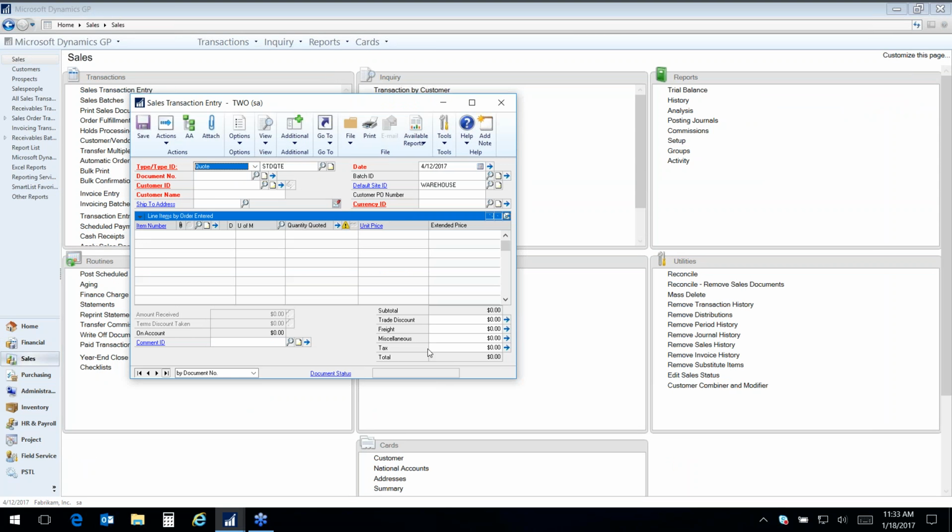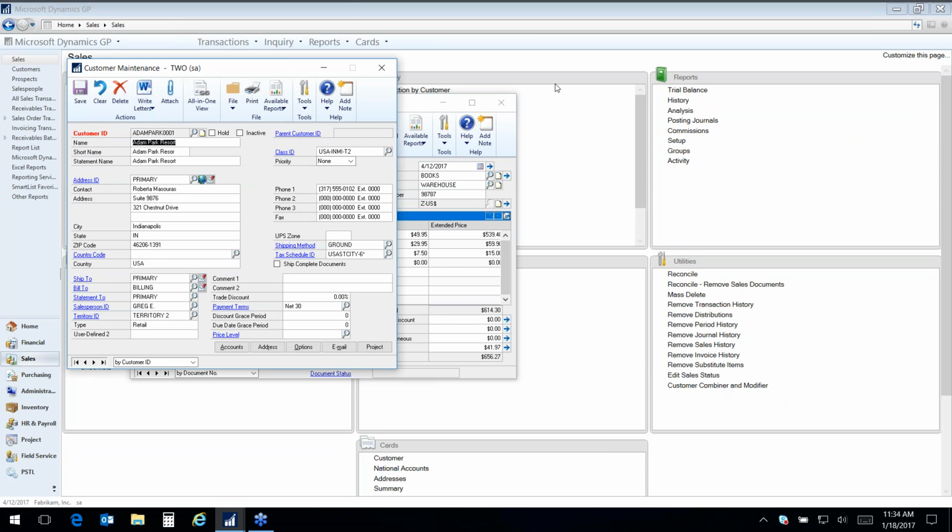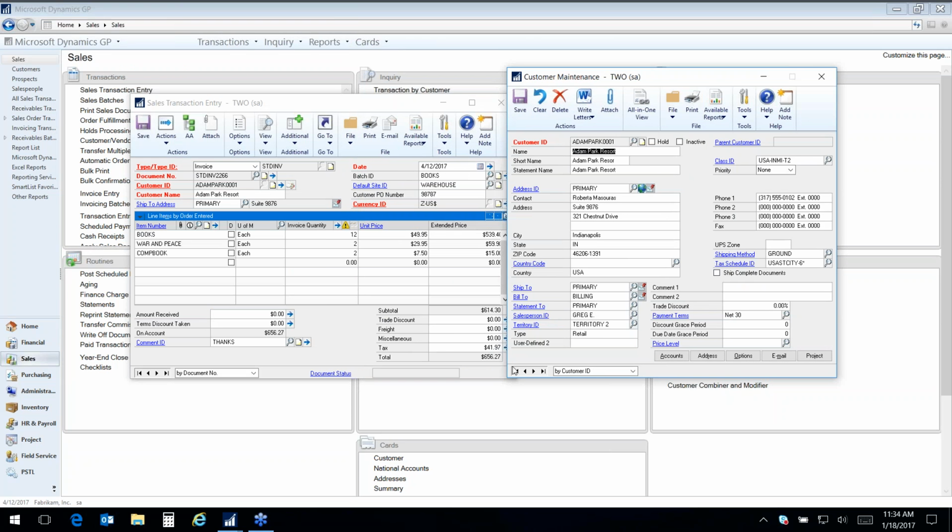So here's my sales transaction entry, which will look pretty familiar if you're using sales order processing. I've keyed in a transaction here. This might have been a quote to an order and eventually got to an invoice. And so a couple of things here, I'm going to drill back into the customer. So this will bring up the customer card or customer maintenance, which again will be very familiar.